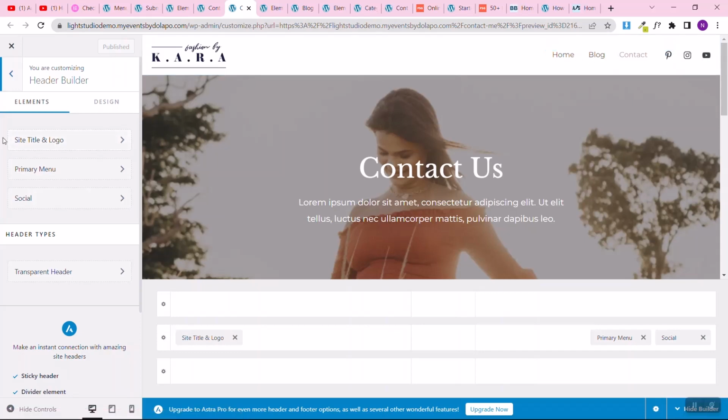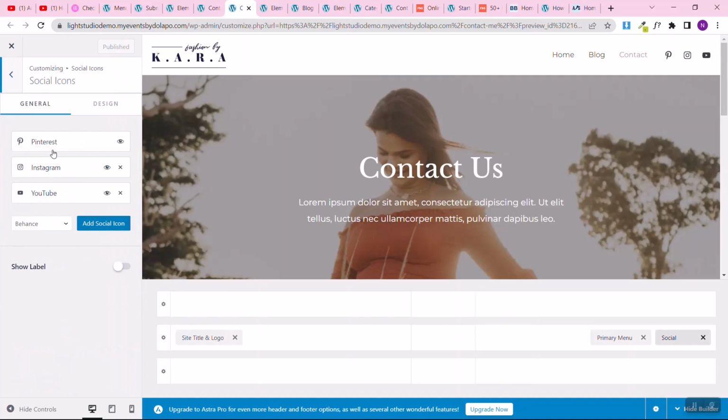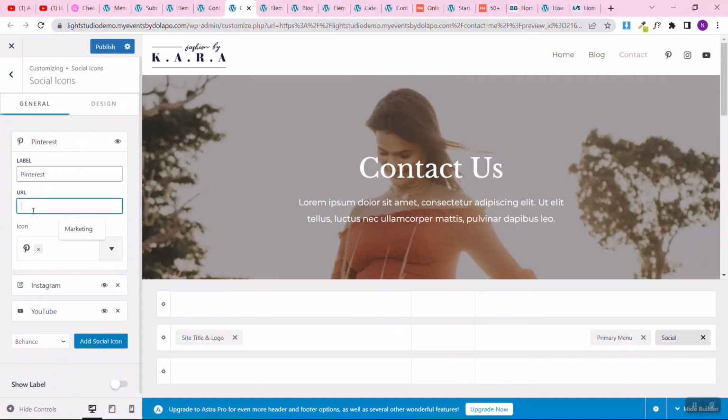And if you look at this place, it says site title and logo. Then we have the primary menu, which is this one here. Then we have the social media. So if you click on social media here, then you can see those icons. And when you click on any of them, all you have to do is just paste in the link to your social media profile here. So this is how to do it here.